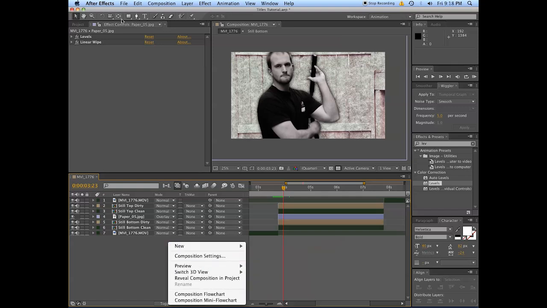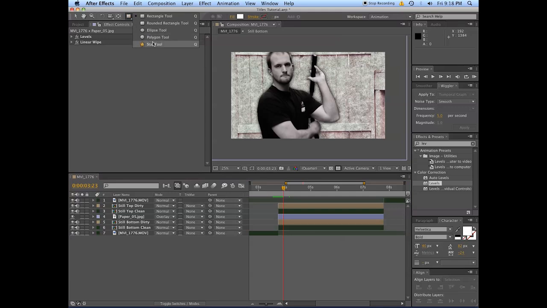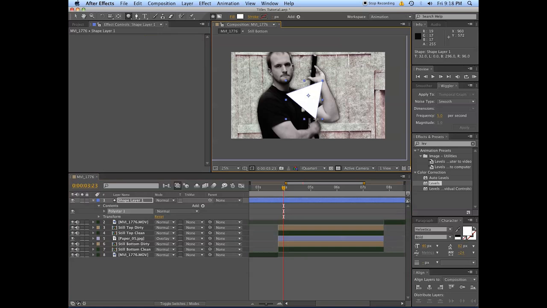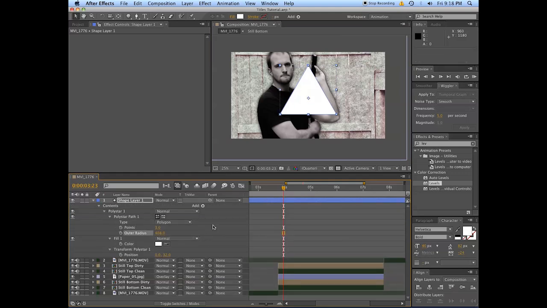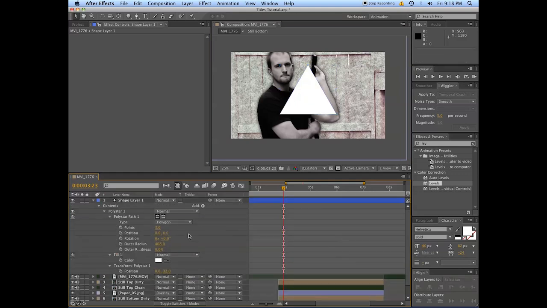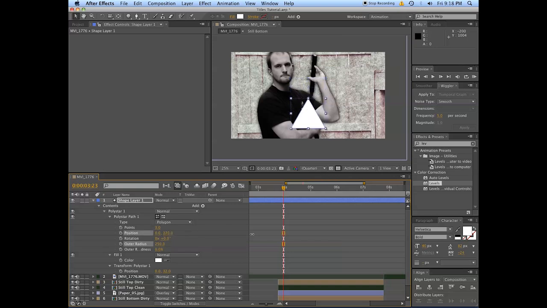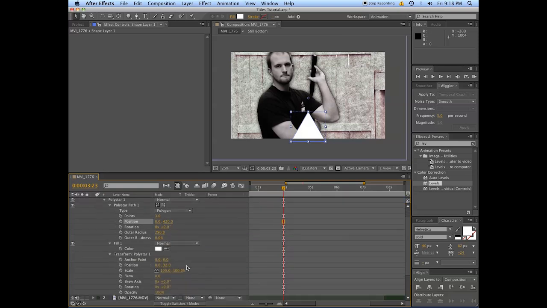So let's go and make a triangle using the polystar tool. Make sure you have no layer selected and just click and drag, hold down shift and drag out a polystar. And now we're going to affect some cool stuff in here. The outer radius and stuff isn't going to matter too much. You just want to make sure that your position is kind of below here, because we're going to play around and try to generate the look that we want.